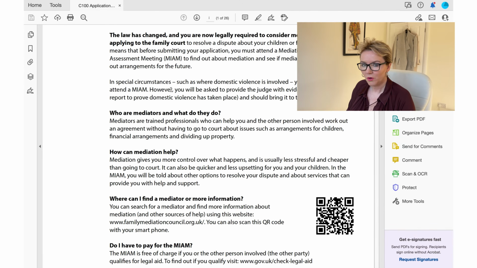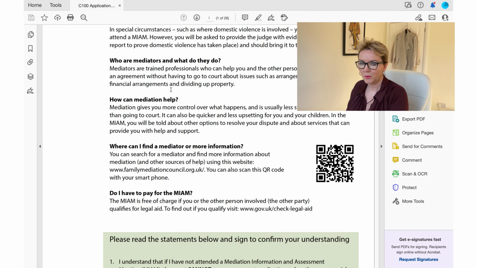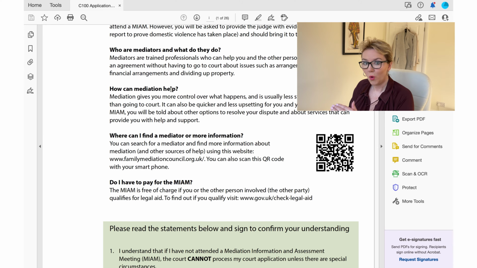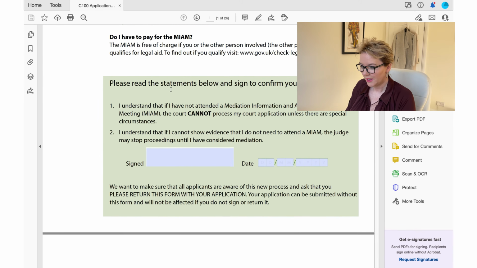Absolutely. So I'm going to take you through the C100 form. The layout's a little bit different on the online application, but all the questions are the same. So if you're watching the TikTok video whilst doing it online, the online questions come in a slightly different order, but all the questions are the same.